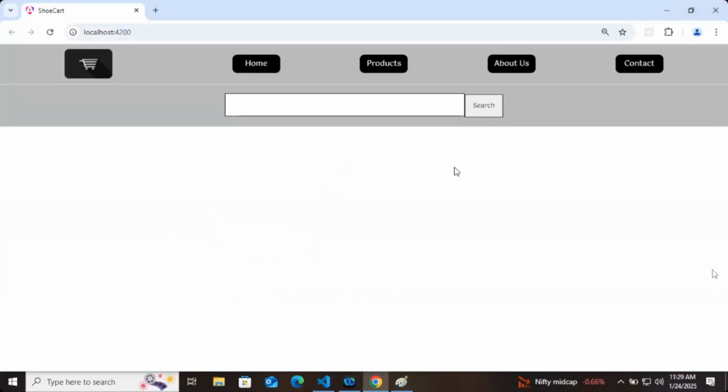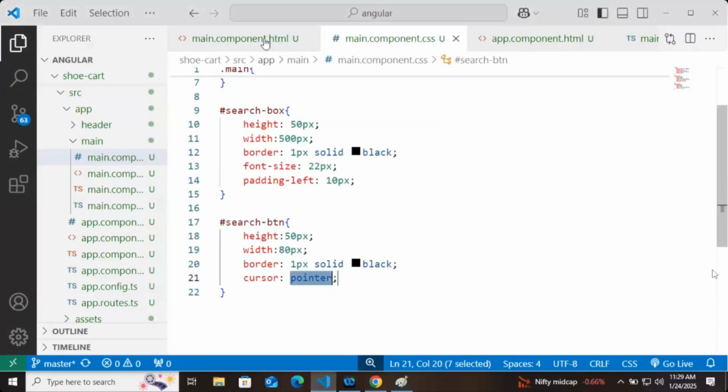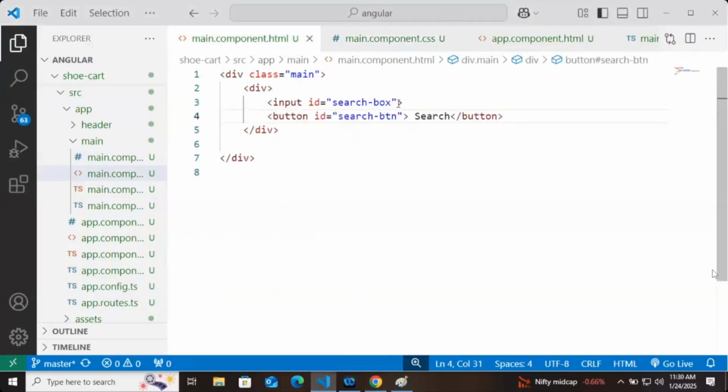Now what I want is, let's attach one placeholder text for this input box. So here I will write the placeholder: search for your favorite product.